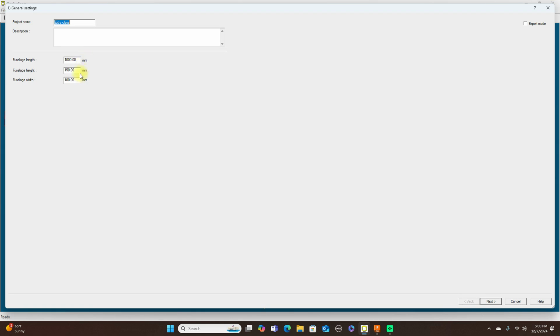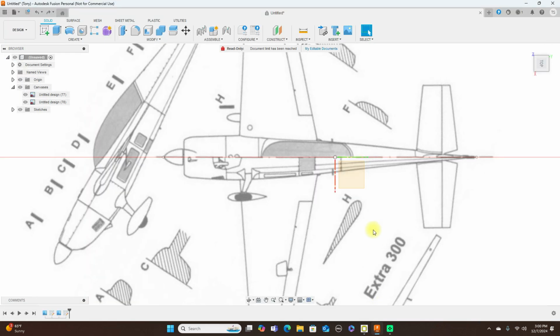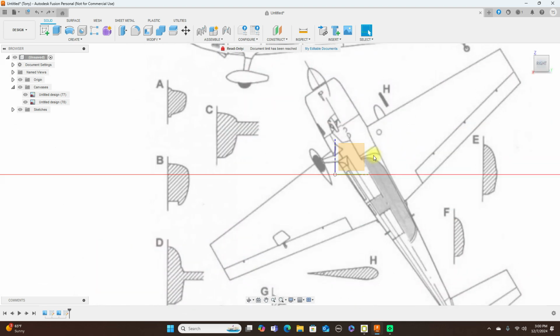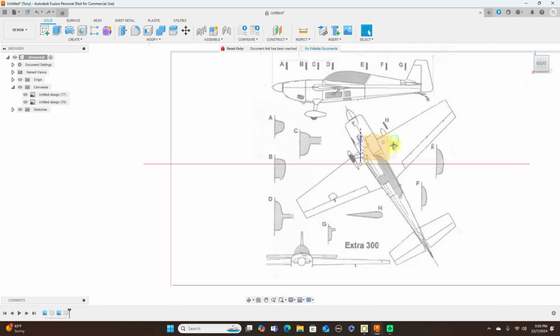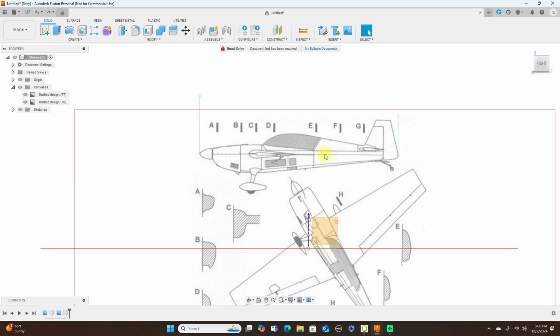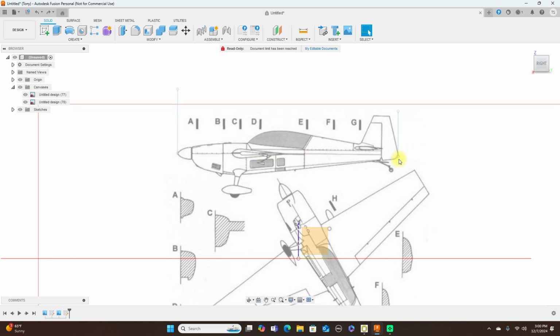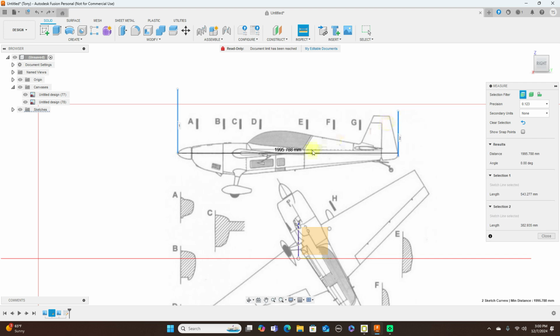Now what we need to know are the fuselage length, fuselage height, and fuselage width. Now to do that, I went to Fusion and put my pictures into Fusion here. And once I got my pictures in here, I scaled this to the length that I wanted it to be. And then once I scaled it, I went up here to inspect, measure, and then I measured from here to here and it gave me the 1995, and this is 7.88, so this is closer to 1996.